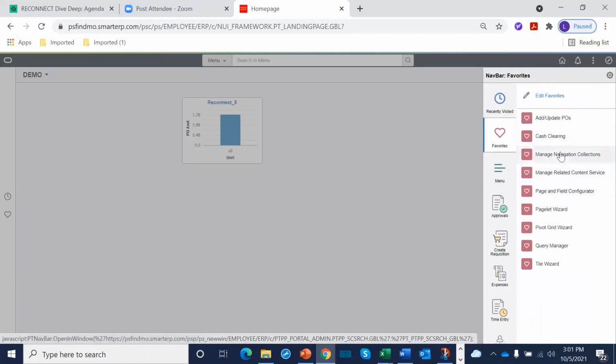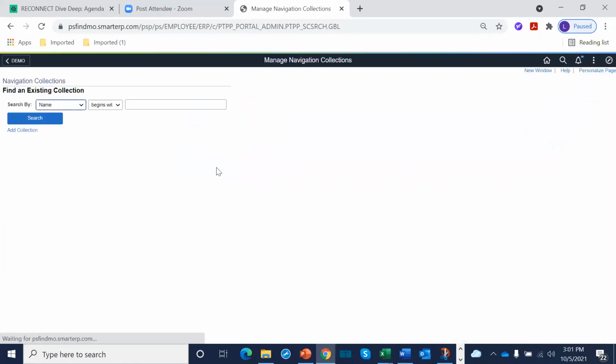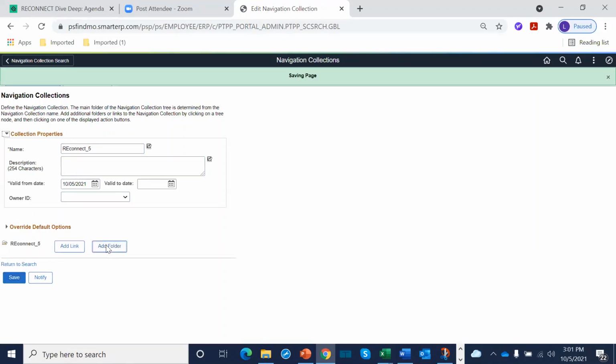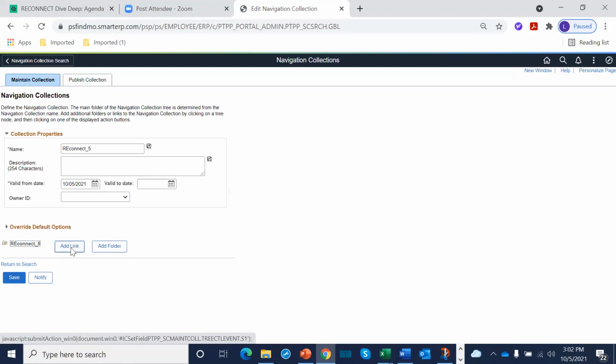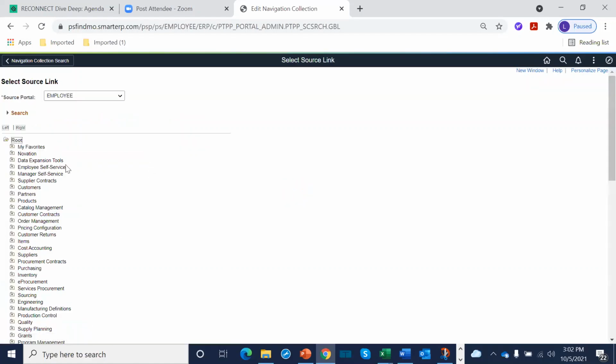So if we go to manage navigation collections, we'll create this real quick. We'll add a collection, right? So reconnect 5, save. Okay. So now I can add links or I can add complete folders. In this case, we're going to be having somebody that just has a little bit of tasks to do over and over. So we can click on the menu, right?